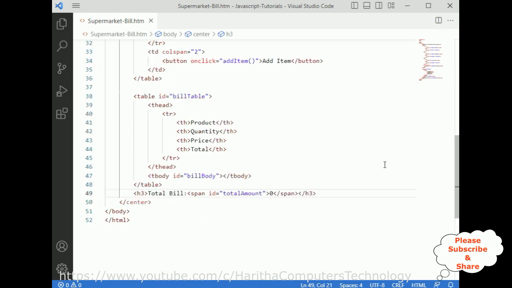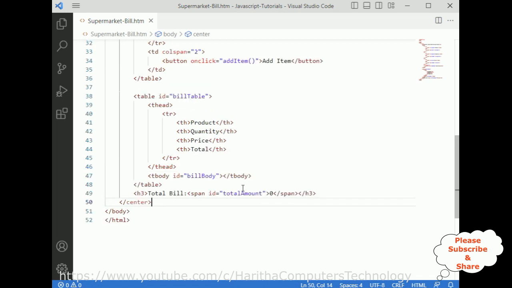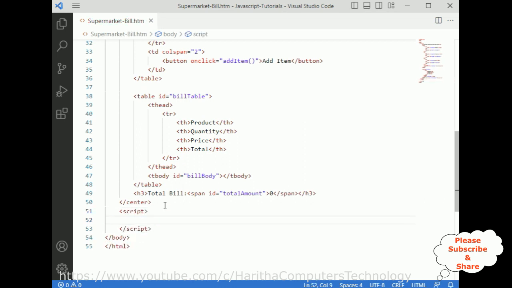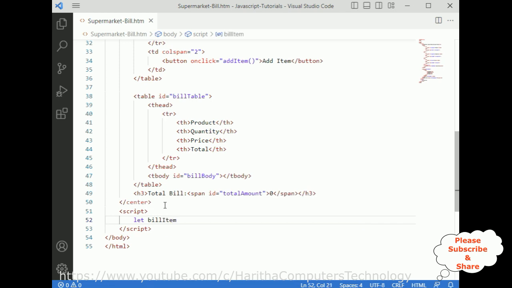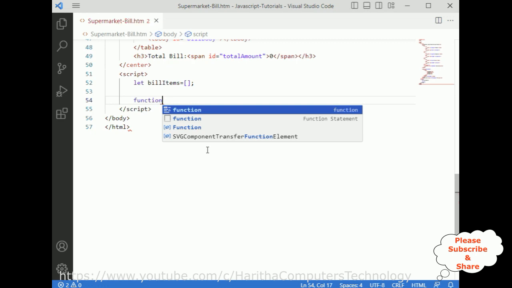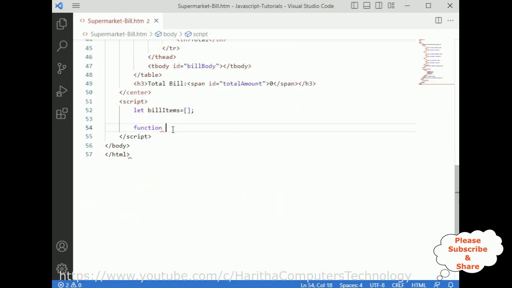Now we require the script. Let bill items equal an array. Let's add the function for adding the products. Here we have already added the onclick add item method. So, add item method.